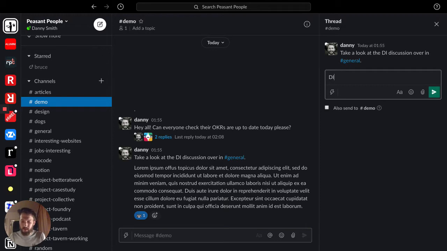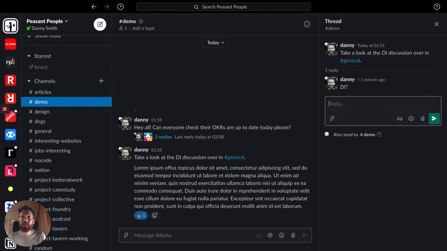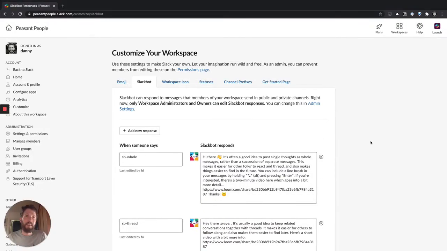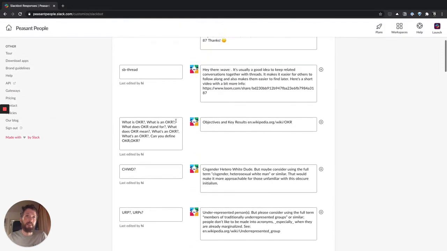Same thing, like DI, what's that? And again, Slackbot will come back in the thread where the question was asked with an explanation of what it is. Now, to set these kind of things up, this is the OKR one. All we've done is gone into Slackbot and set it up so that it will respond to any of these comma-separated things. So what's an OKR? What is an OKR? And the one that we responded to is that last one. And it basically just comes back with whatever text you put in here. So this one's got a link in it, which is obviously kind of useful.